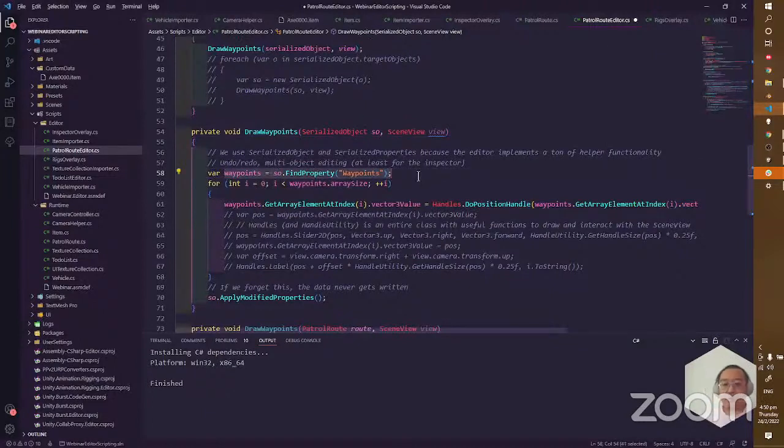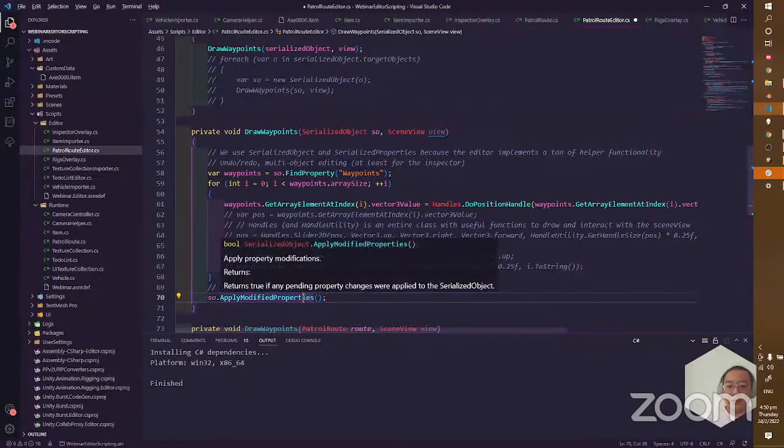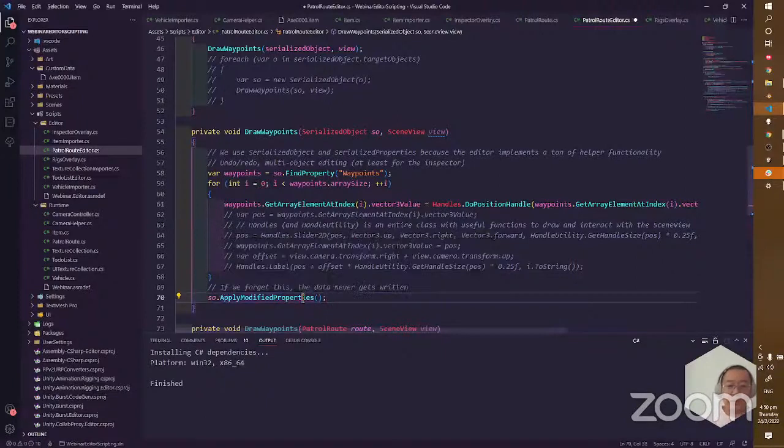We're getting the serialized property for the waypoints, slightly different from the direct addressing. And at the end, once we've made any changes, or if we're likely to make changes, we need to end the frame with the serialized object apply modified properties. Now, the nice thing about this is that it is a Boolean. It will return true if anything actually has changed. And so if you need to execute any functions that are based on whether something changes, you can use this as a conditional.